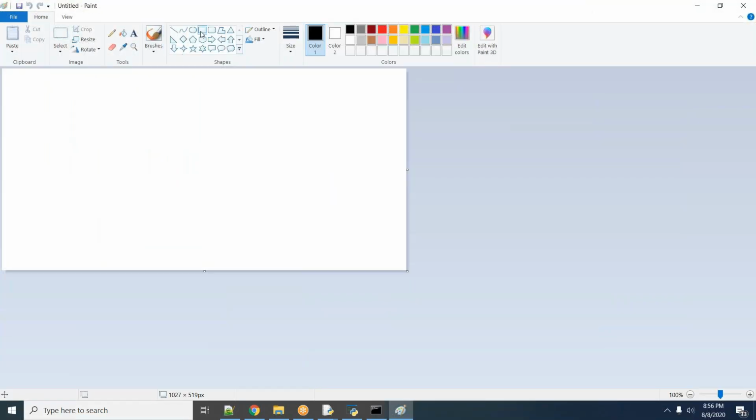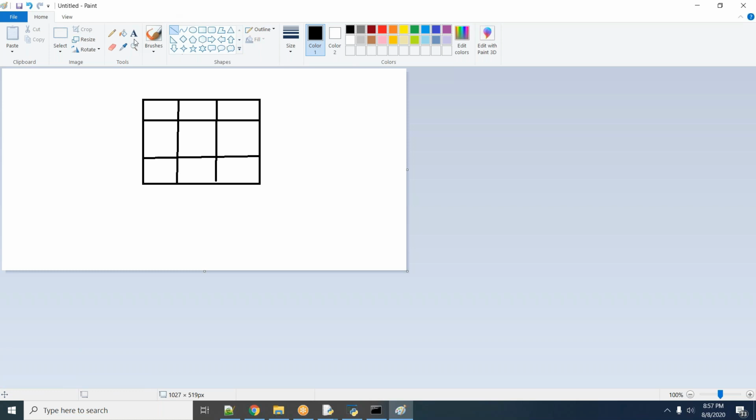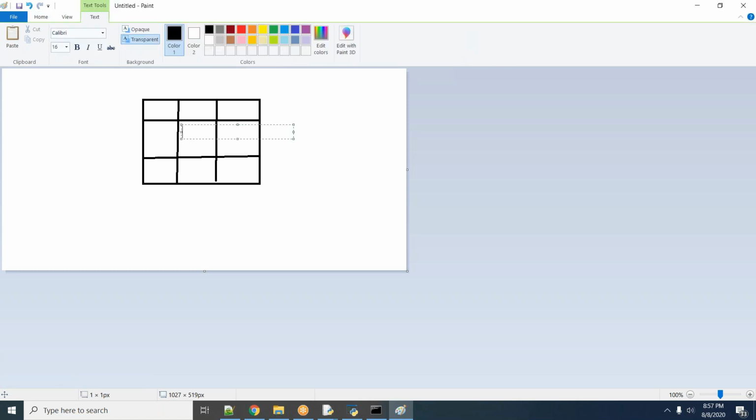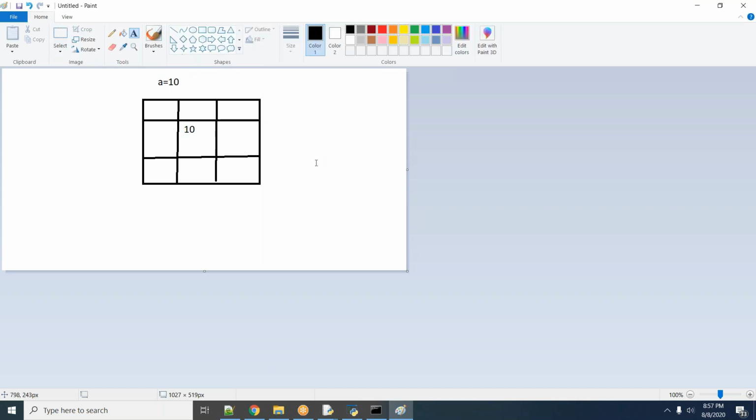Let's say this is my memory, and I want to store a is equal to 10. Somewhere in my memory, a is equal to 10 will be stored. The 10 will be stored, and it will be stored for a. So a will hold the value 10 somewhere in my memory.